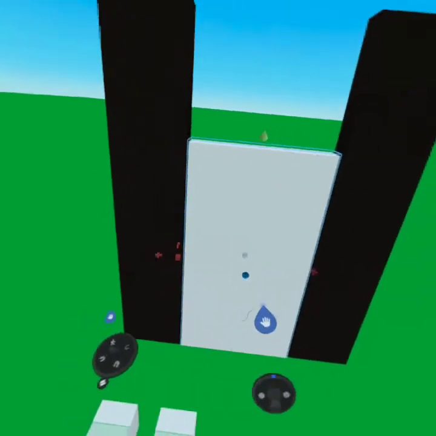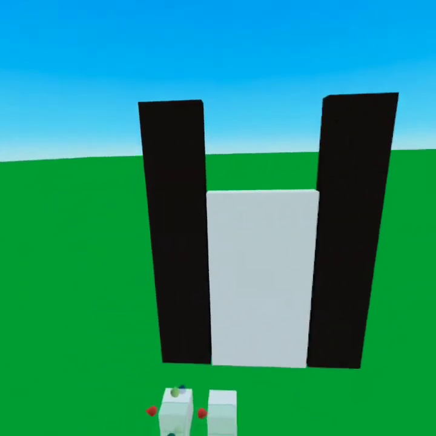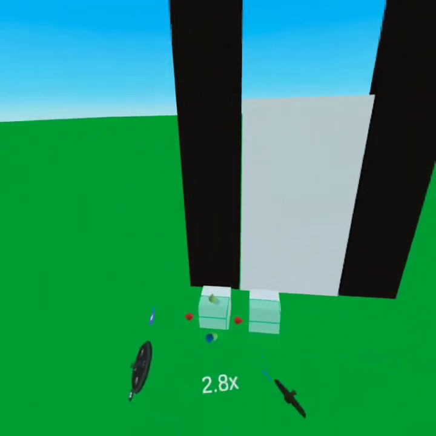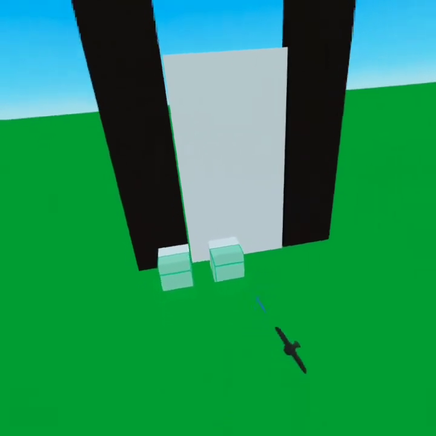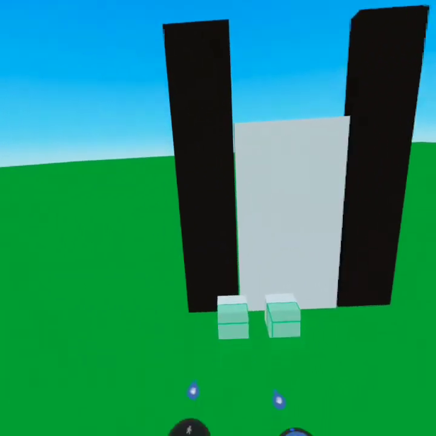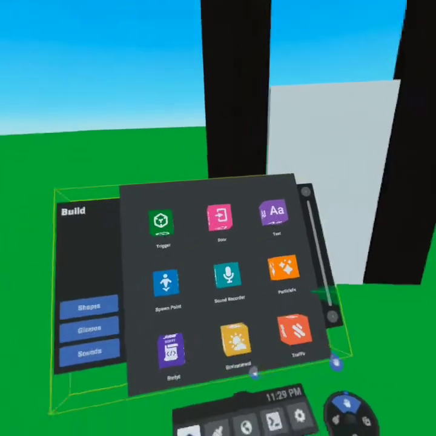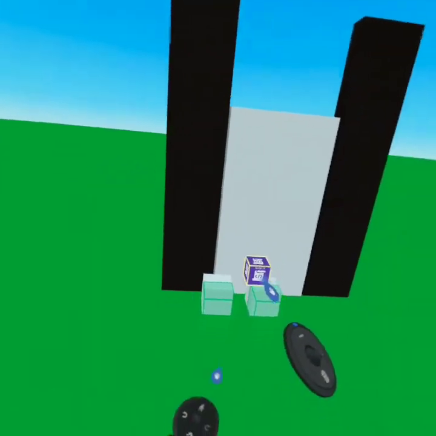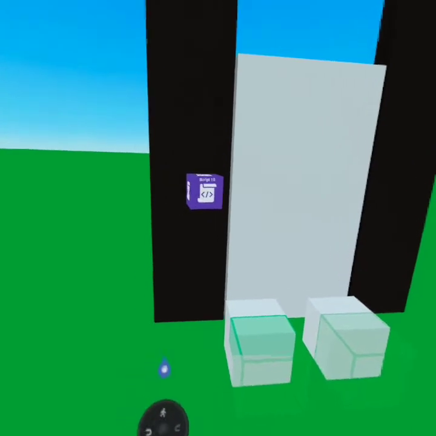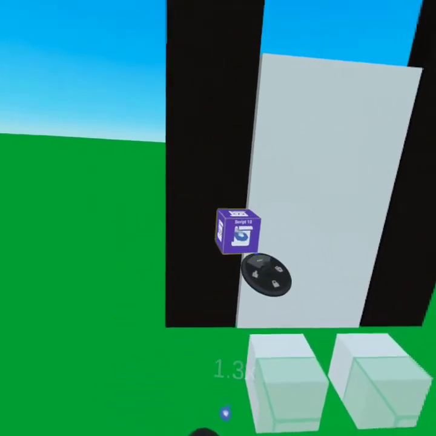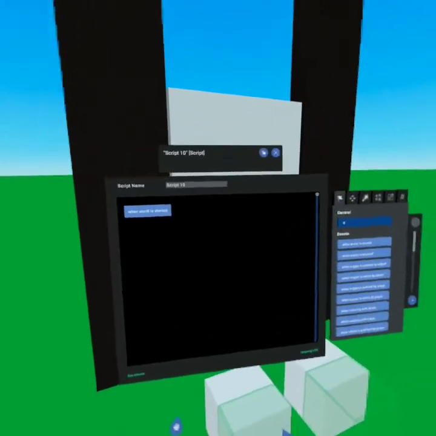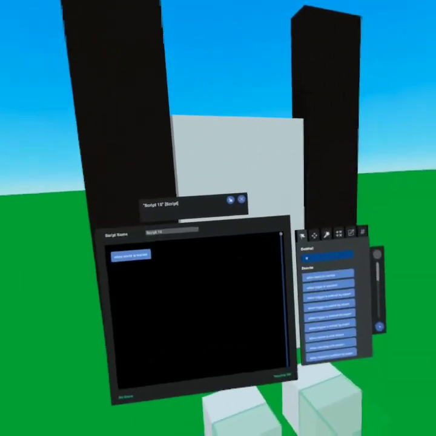Let me go ahead and move this back to where it was there. So all I have is two black bars, which would represent the wall that it's behind, and then the actual door itself. And then I have two different triggers, one to open the door and one to close the door, depending on if you want it to be multifunctional. And what we're going to do is create a nice little script here, and open this script.